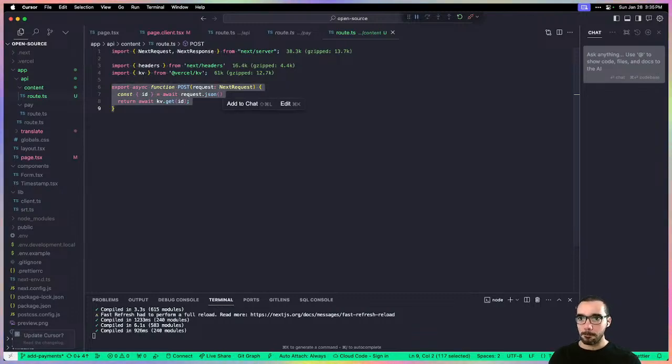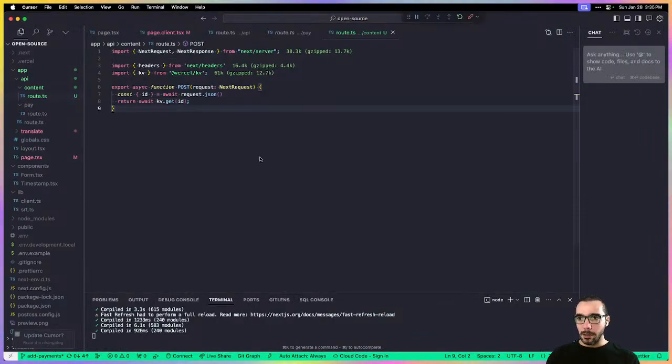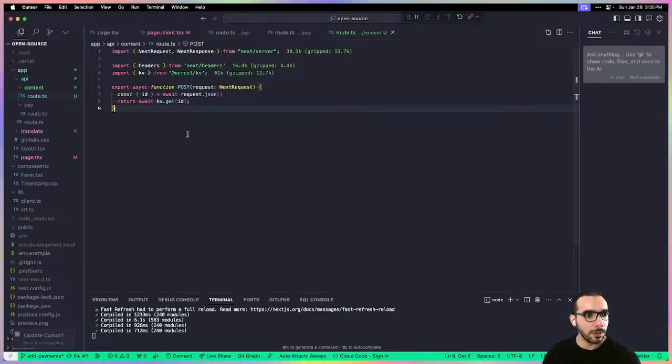Cool. So a simple endpoint just returns the content. Do we need anything else? I think that's it, right? Yeah, just content. And then we can calculate the number of segments in this content file pretty easily. We just split it by two backslash n's, and that's it. We got exactly what we need.